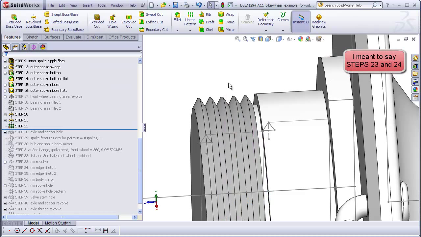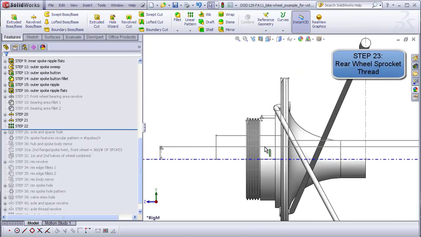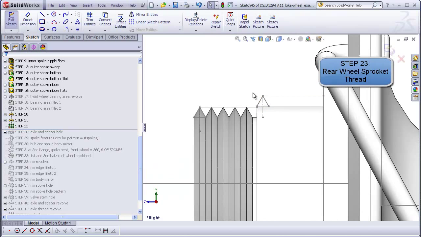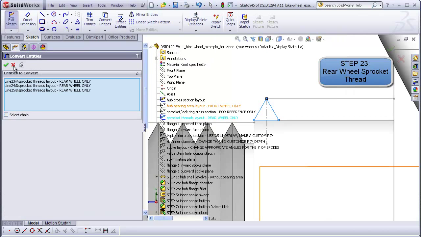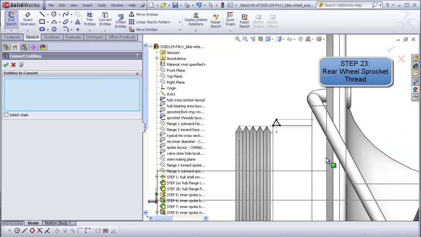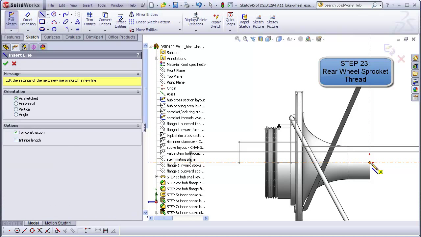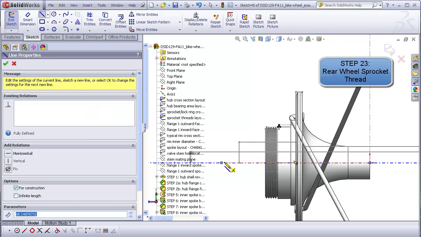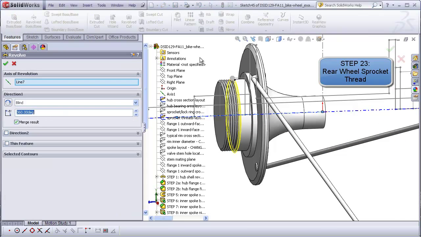Steps 24 and 25 are just more of the same. So on the right plane we'll make a new sketch, and this time we are going to copy these 3 lines for these threads. Convert Entities, zoom out and make a center line and revolve feature.